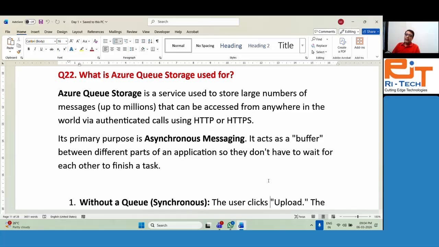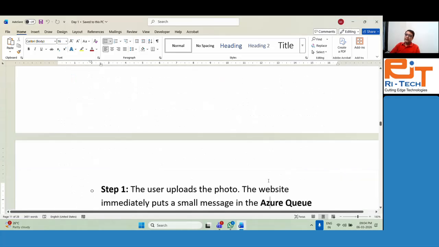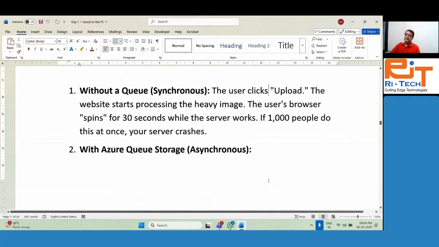Fine. Now, without a queue, what will happen? The user clicks upload, and the website starts processing a heavy image. The user's browser spins for 30 seconds while the server works. If 1,000 people do it at once, your server crashes.